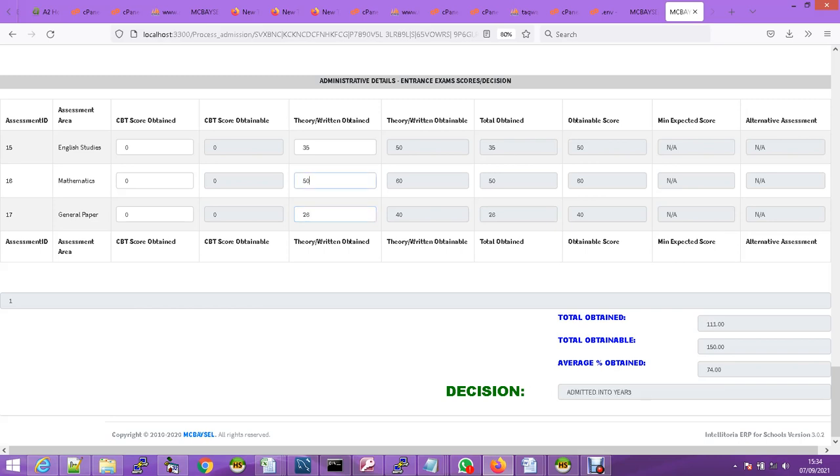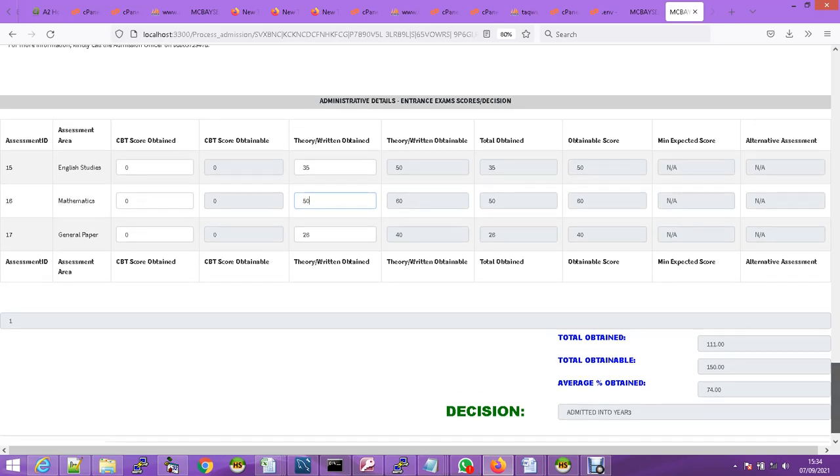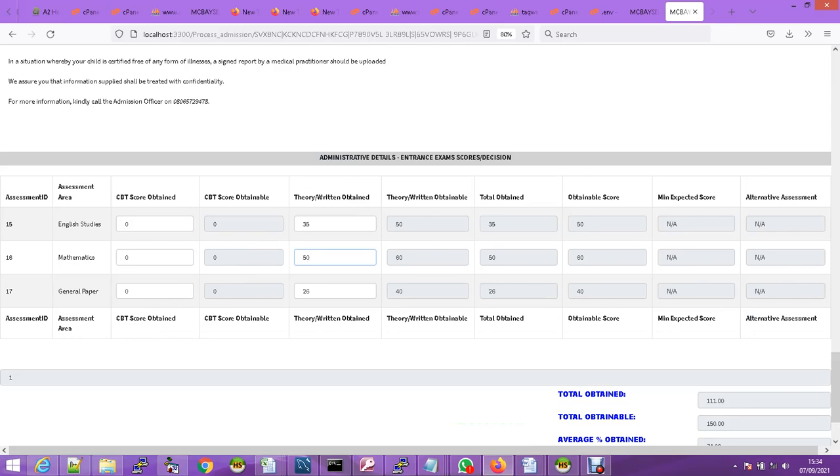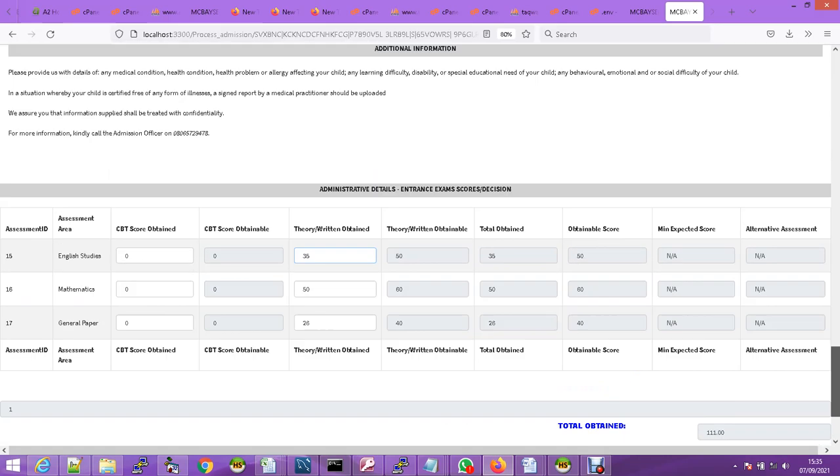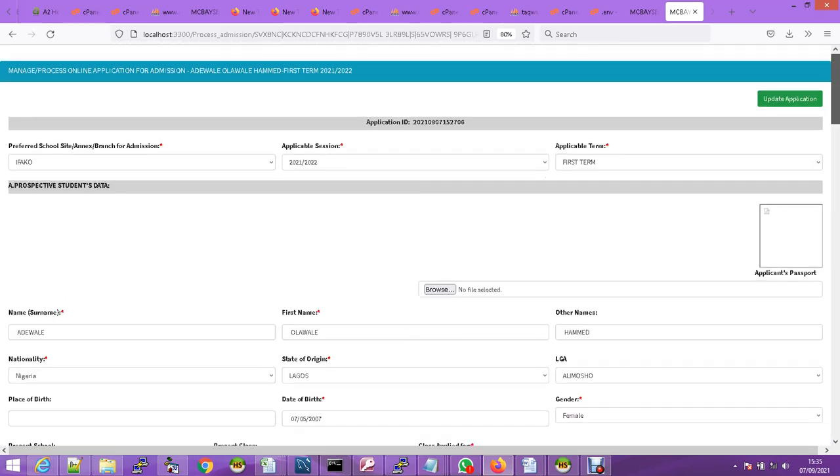So the candidate has got, altogether the candidate has scored 74%, and as a result of that is successfully admitted into year 3. So as you make changes to the scores here, you notice that the decision is automatically done by the system. So I go up and then I click on submit or update application.